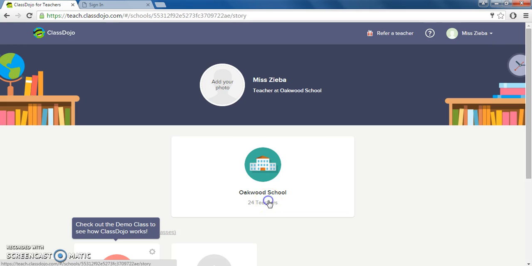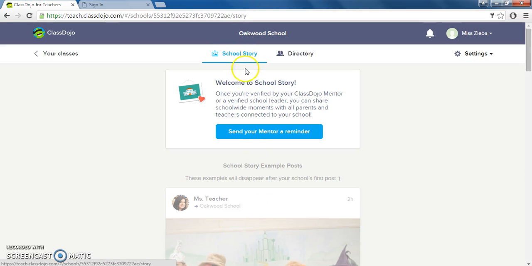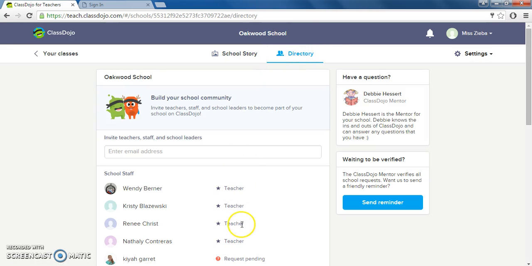If you hit Oakwood School, it'll pull up your school story. For this school story, there hasn't been anything added. Otherwise, if teachers posted to almost like their Twitter feed that I call their dojo feed, it would all come up right here for you to look at. Under the directory, there are some teacher names that you can look up to get into contact if you have any questions.